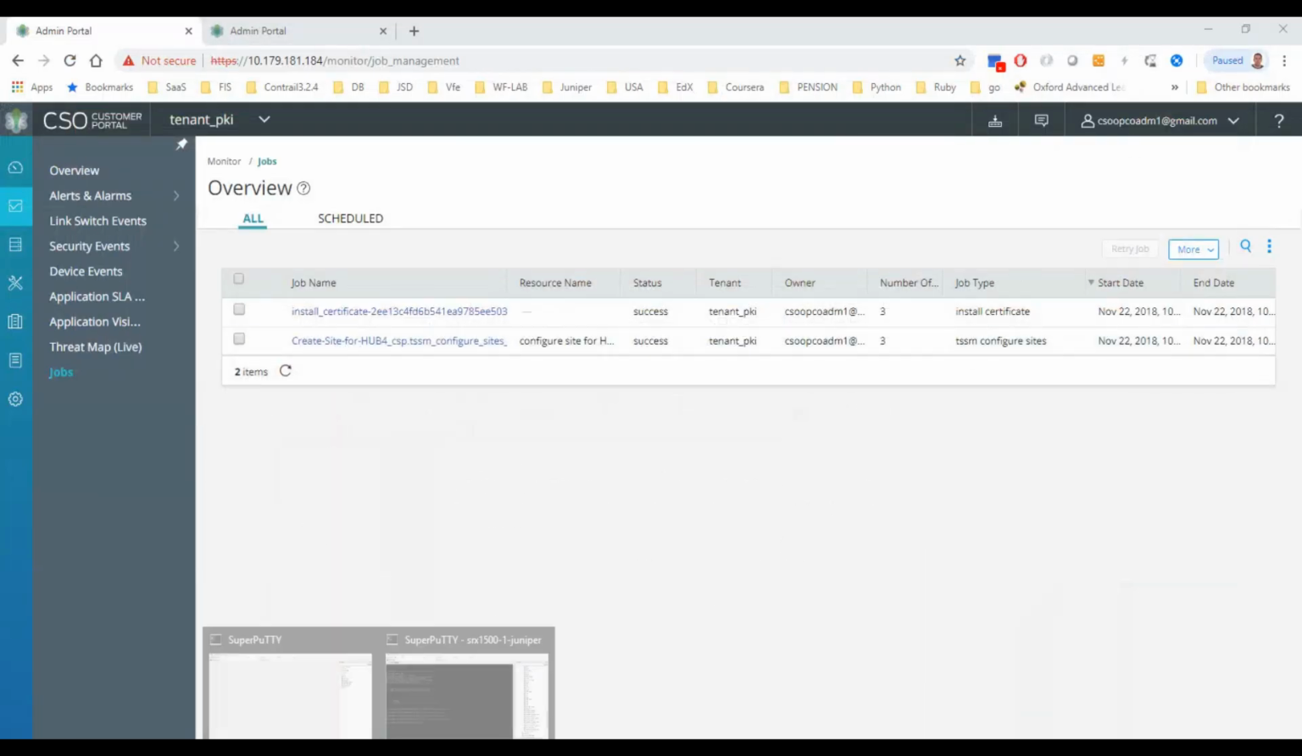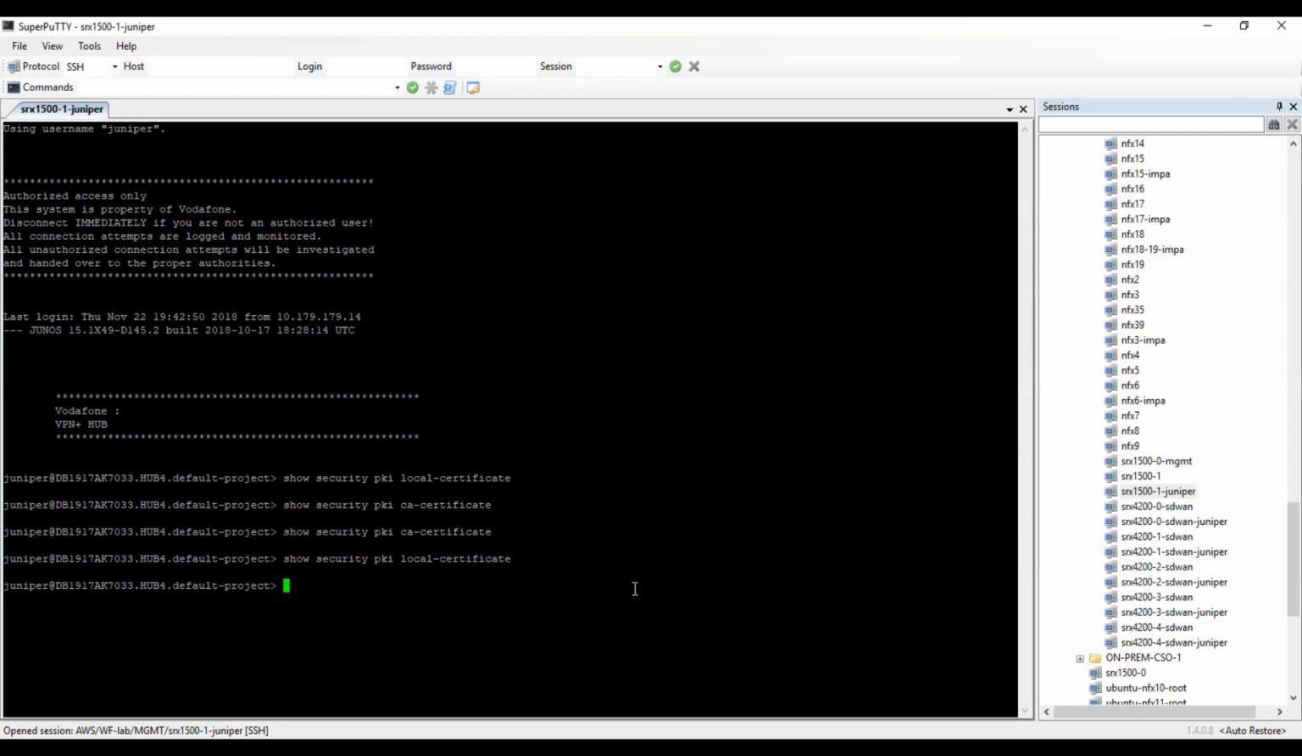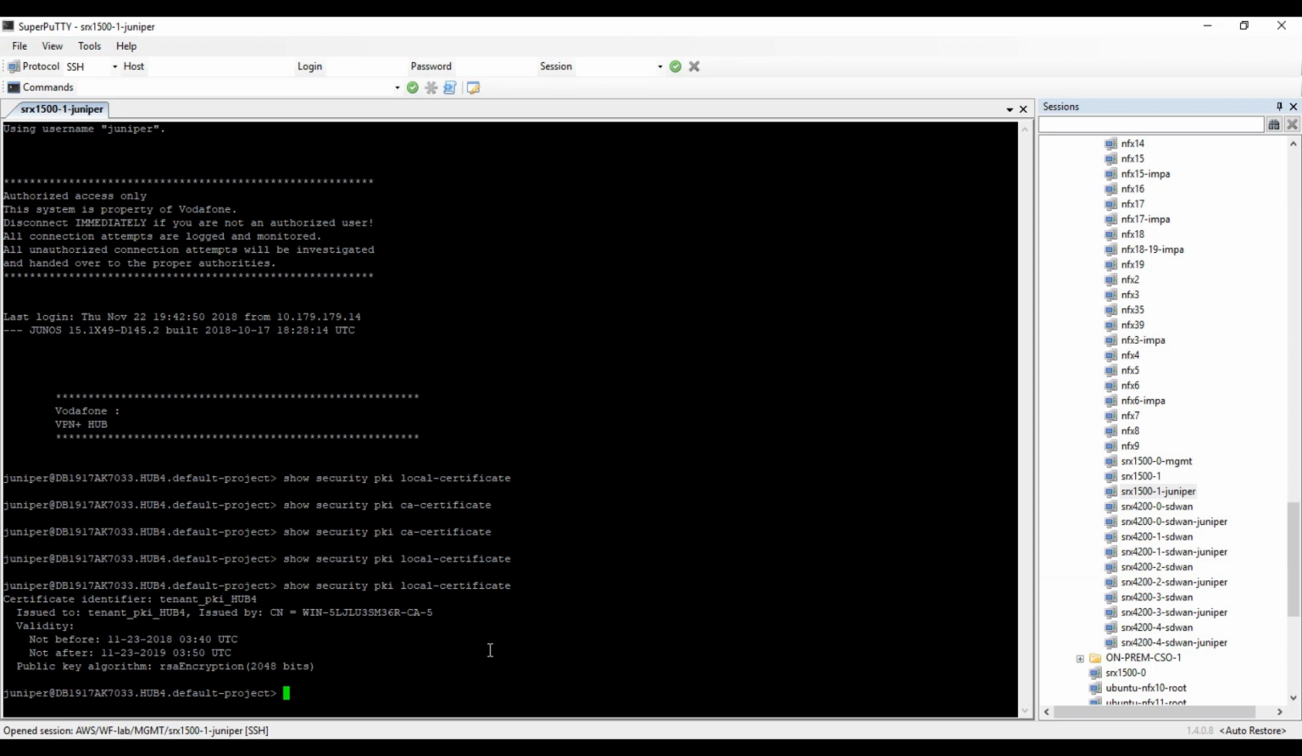Okay, so let's log on to the hub and see the situation. Before, you can see that I was looking for a CA certificate and the local certificate, and now I should expect to see that the certificates are there. So let's start with the local certificate. Yes, indeed, the local certificate has been pushed from CSO, not from the CA, but from CSO. That is very important to distinguish.